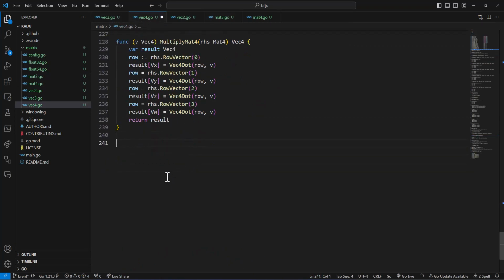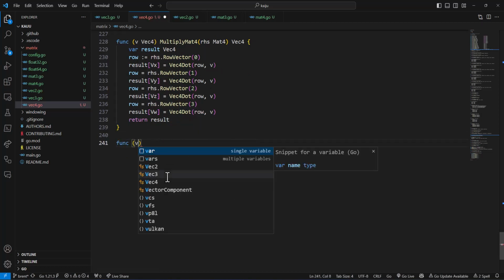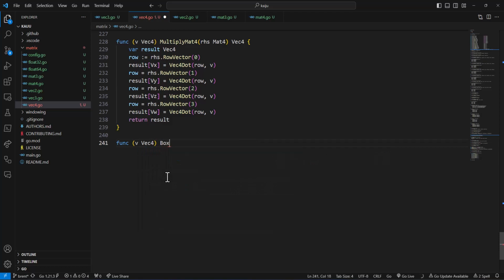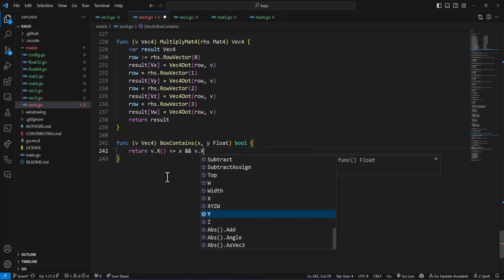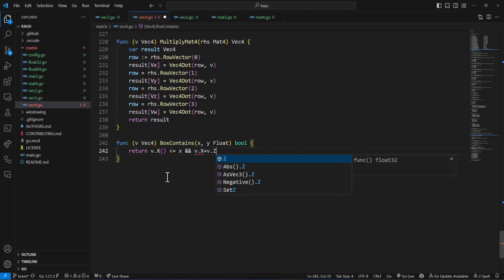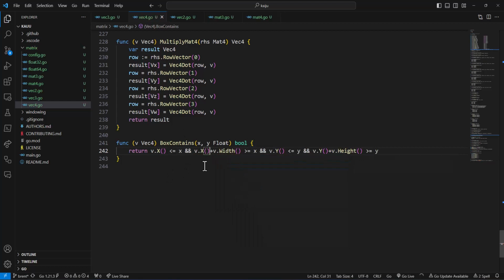And we're just going to have a couple of extra helper functions for screen stuff. So vvec4 box contains xy float bool return v.x is less than or equal to x and v.x plus v.z. Oh, I guess width is good there. Width is greater than x. Let's see if it figured this out. X is less than x, or x plus the width is greater than x. And the y. Okay, I think that looks about right.